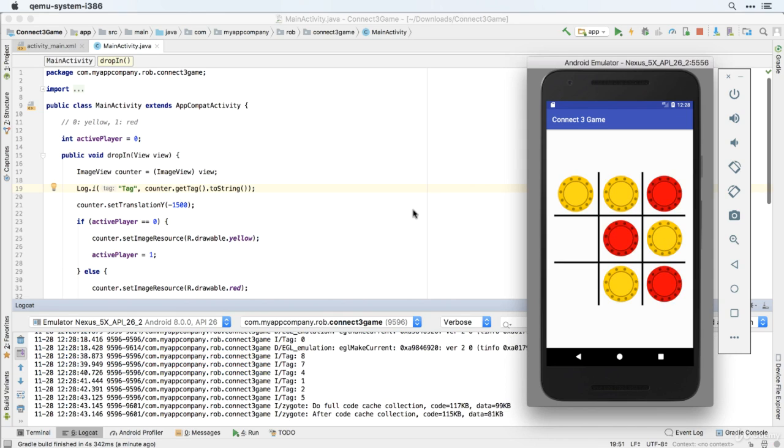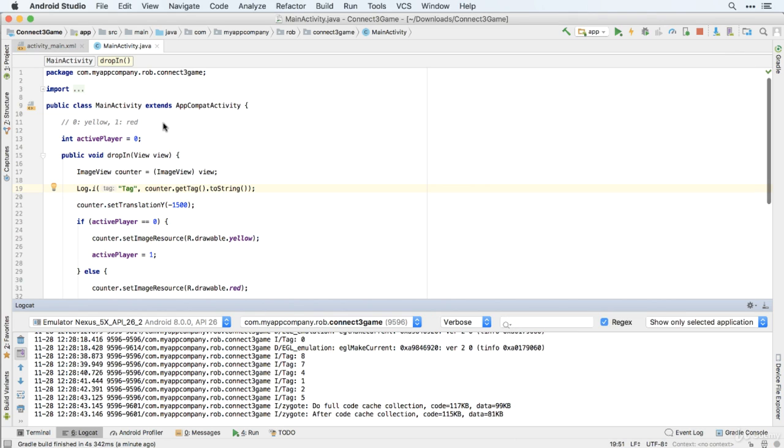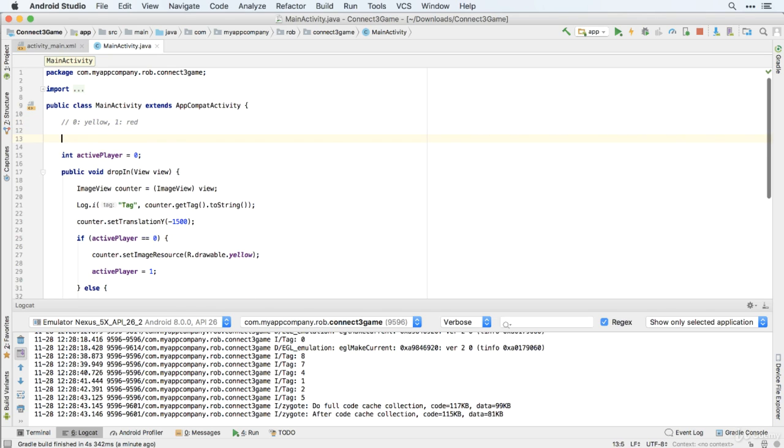Excellent. So now we've got the tags, we need a way of keeping track of what you might call the game state. That is, which of these are empty, which of them are yellow, and which are red. So I'm going to use an array for this. And it's going to be an array of integers. I'm going to call it game state.